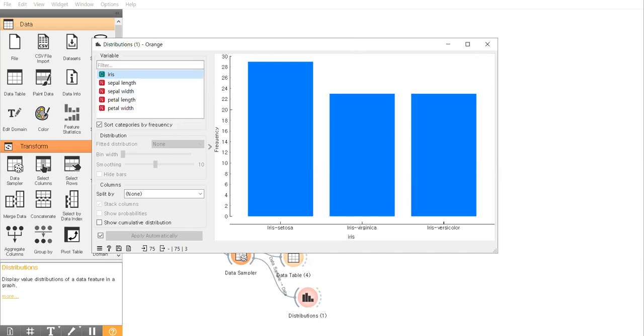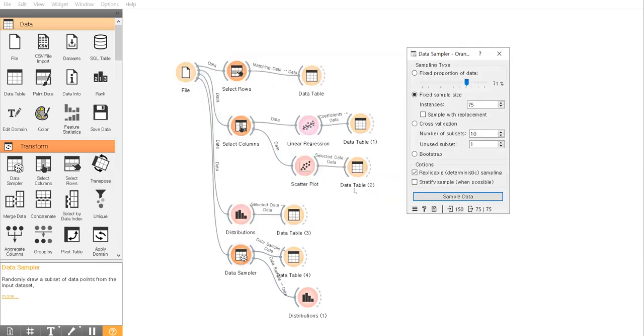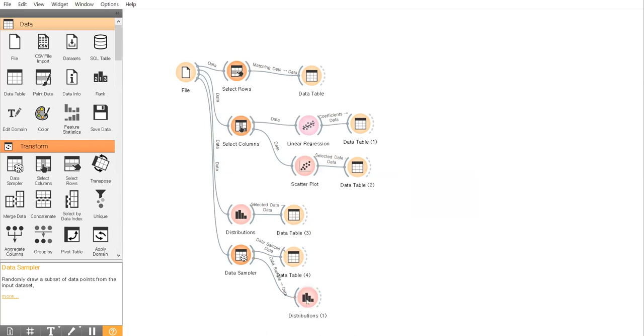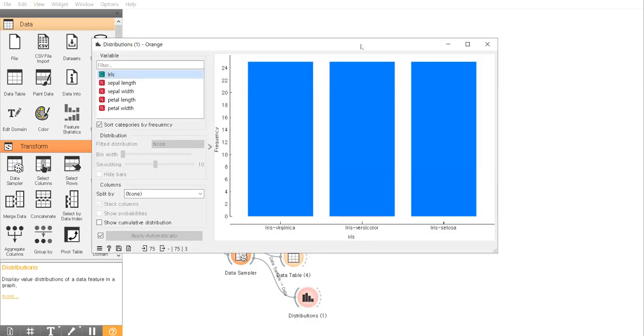The distribution is not the same. The distribution of this data and this data and this data, they are not the same. If you change the data sampling method using the stratified sample, it means the tool will try to make it balanced. So you can see that the iris virginica, iris versicolor, and iris setosa, now they are in a similar percentage.